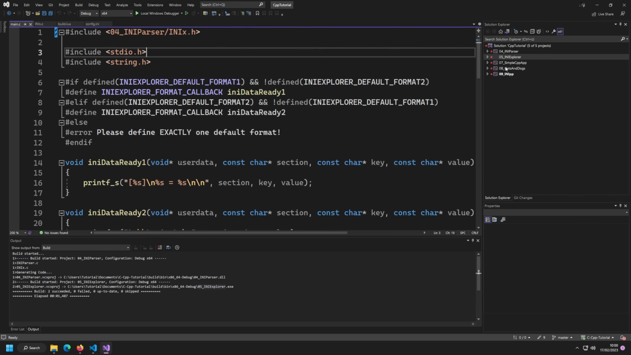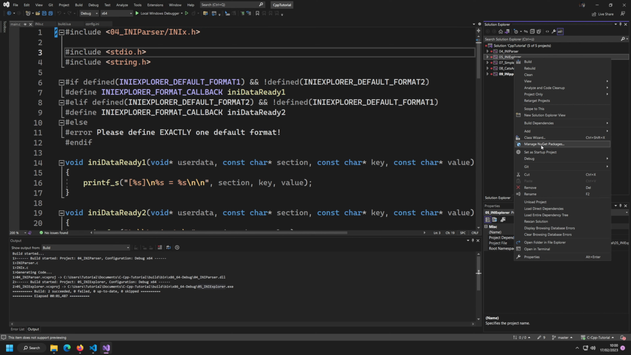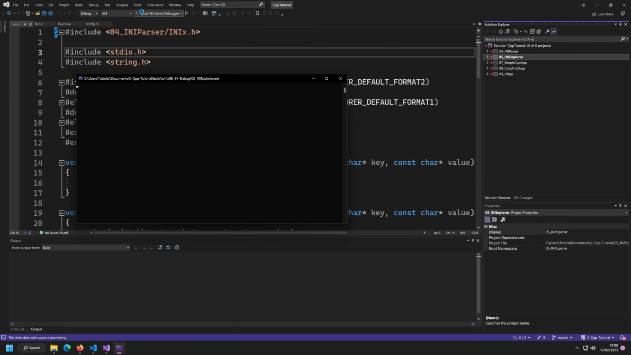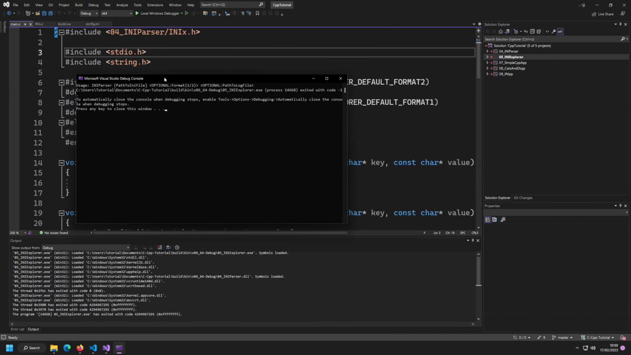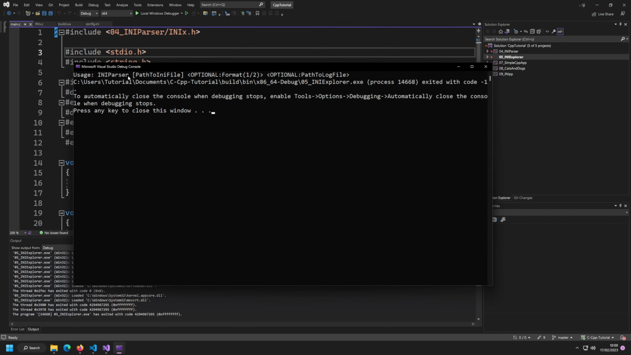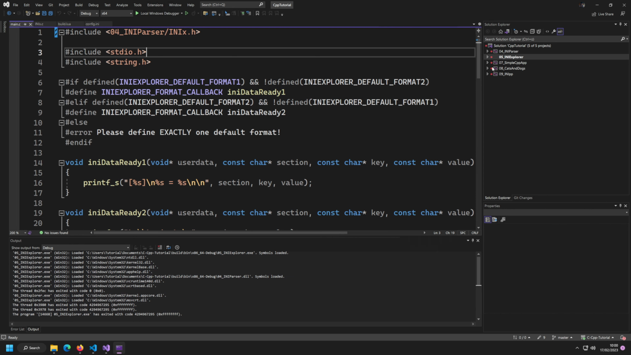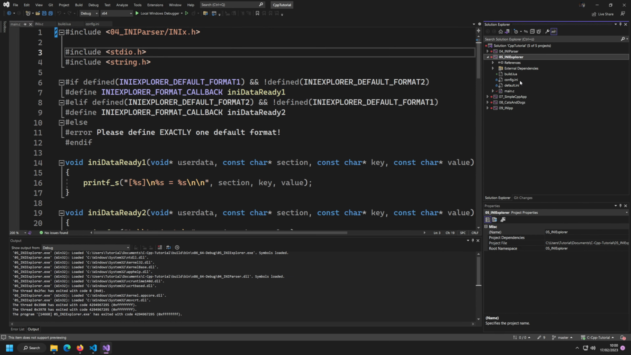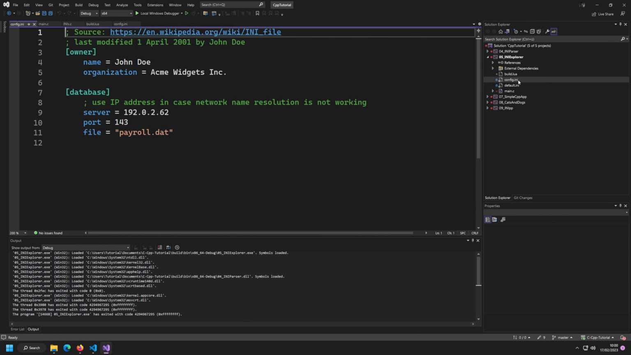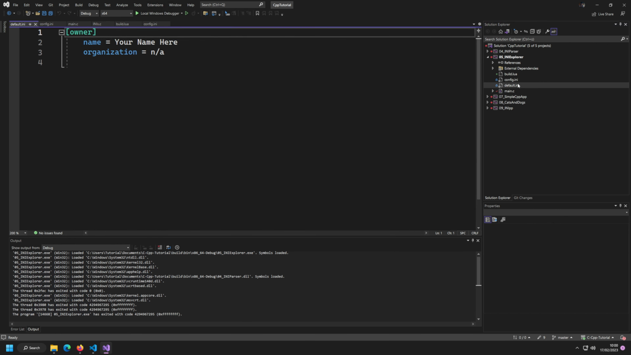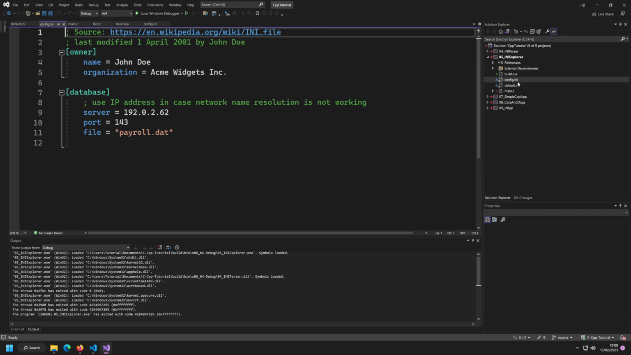Now I can run this: I can click the ini-explorer, right-click, set as startup project and start the debugger, and everything should still work. Okay, now you have a usage: ini-parser, pass in an ini-file, optional format. So the ini-parser uses some command line arguments. It's called config.ini or the default.ini. I think we use config.ini. So let's provide the config.ini here so that we can properly debug that.